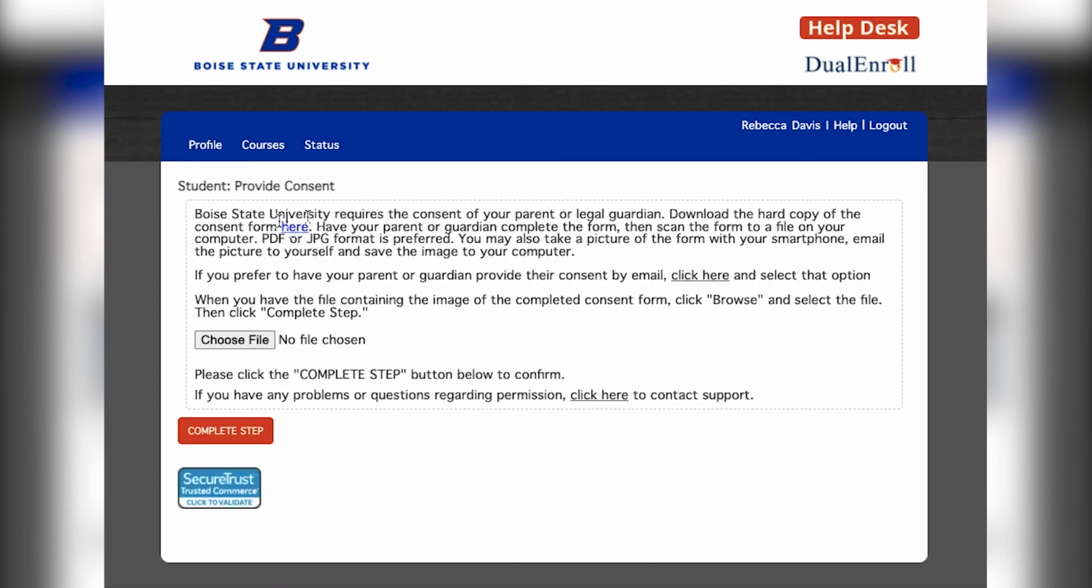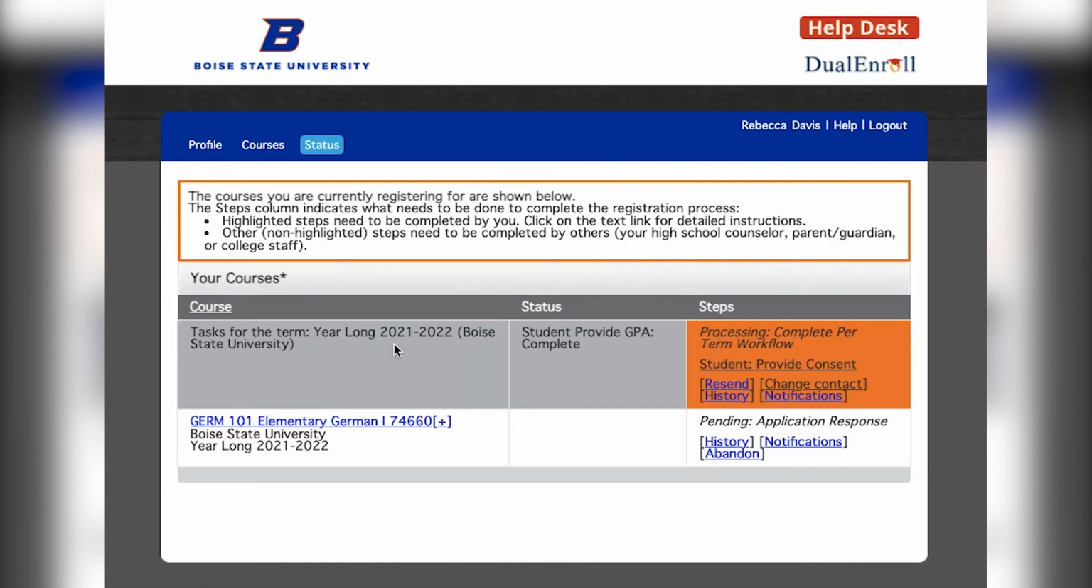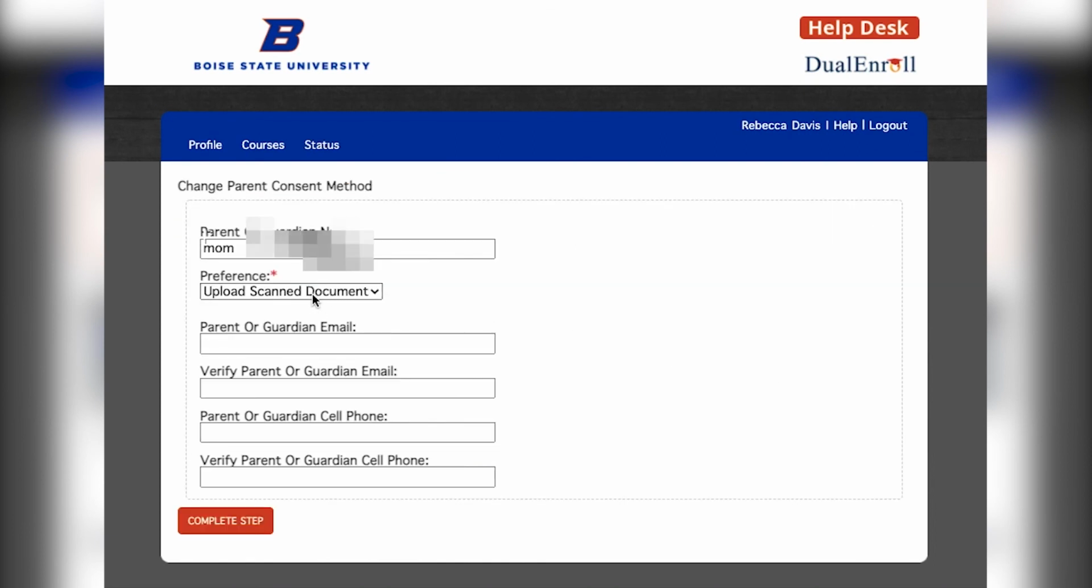Click on the link to access the form to print and have your parent or guardian sign. You can then scan and upload the form to the same page, or just mail it into our office. If you would like to change the method of consent to email or text instead, you can click on the Change link and input your parent or guardian's email address or phone number. They will then receive notification to complete the consent.